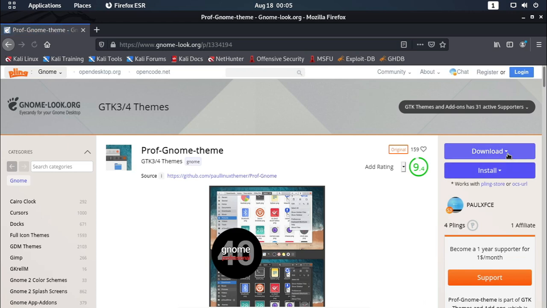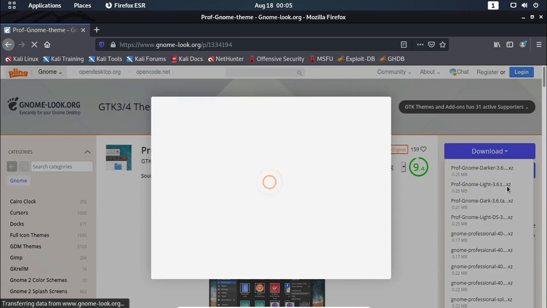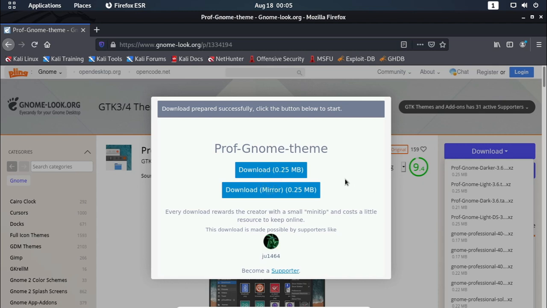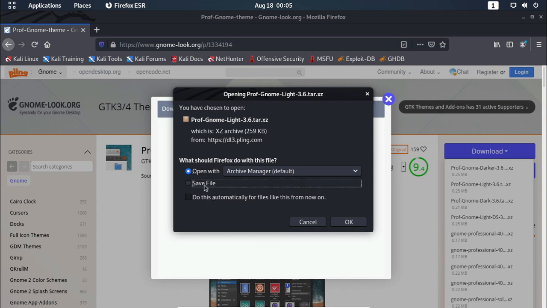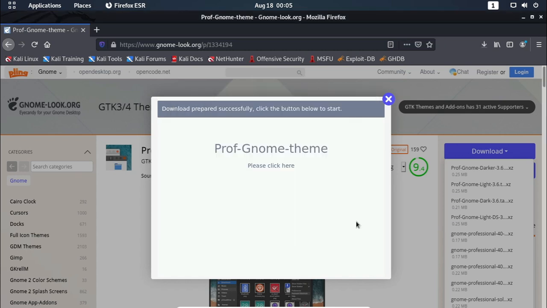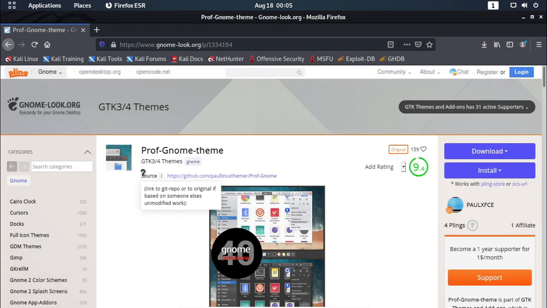Now you can download this from here. I'm going with the light version, and this one, and save the file. Okay, now you can also download some icon packs.